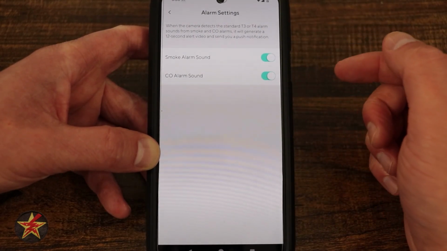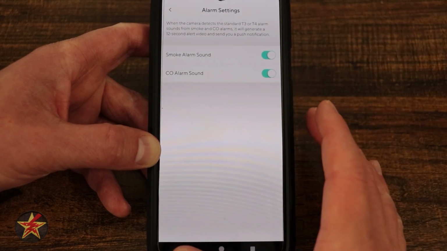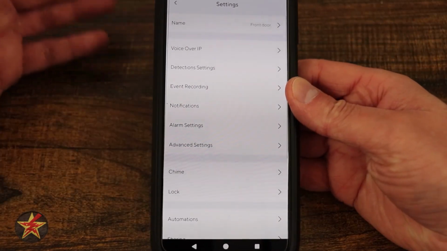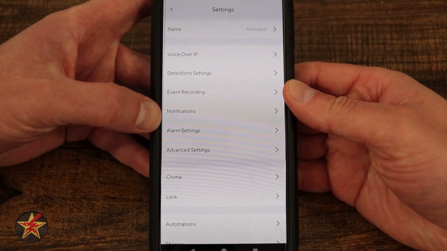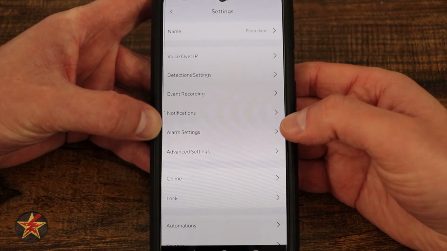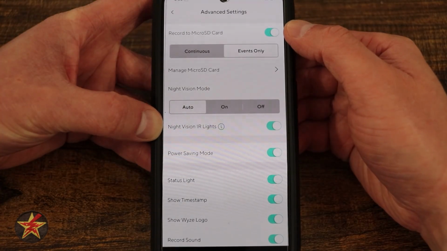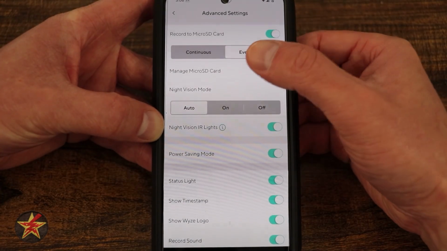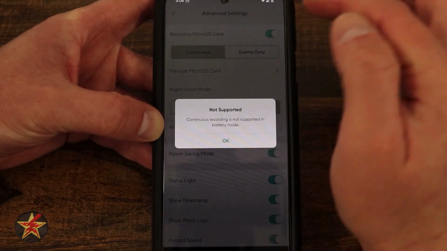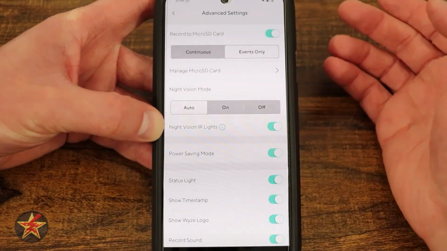We have smoke and CO. These are not as useful, but are kind of baked into the Wyze application itself because, well, this is outside. It's not going to hear a CO alarm. Advanced settings. We have our record to the micro SD card, yes or no. Continuous or events only. Notice if I try and do continuous, it won't let me because it's in battery mode.